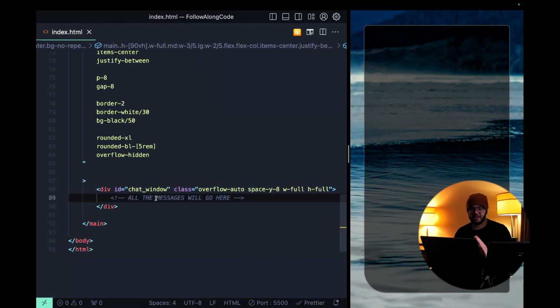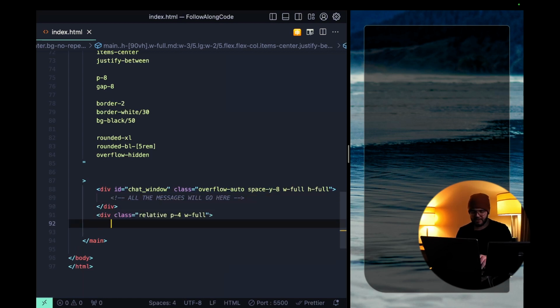We have to give it an ID because we need to know where we're gonna append this stuff to, right? So that's where the messages are going. And then we obviously need a section where the input's gonna go. So we're gonna add a div here that we can close off. And inside of this div, we're gonna add a loading indicator. And this loading indicator is gonna have some styles too.